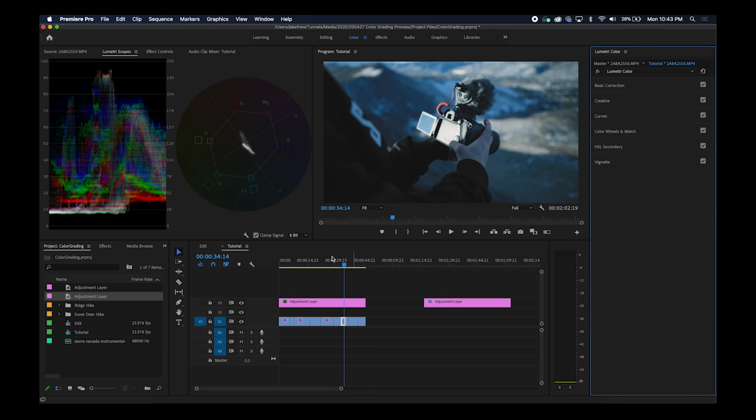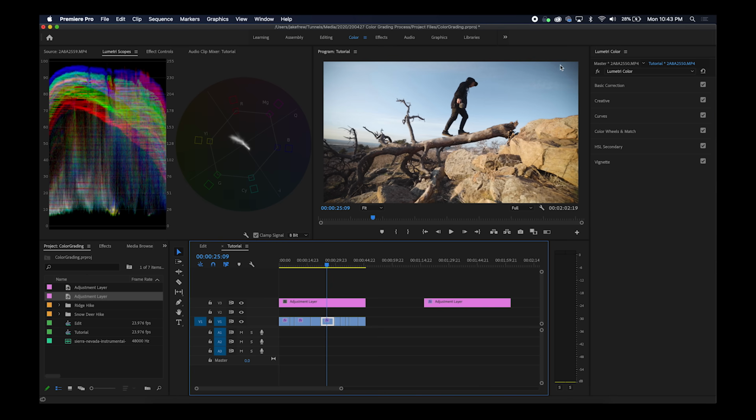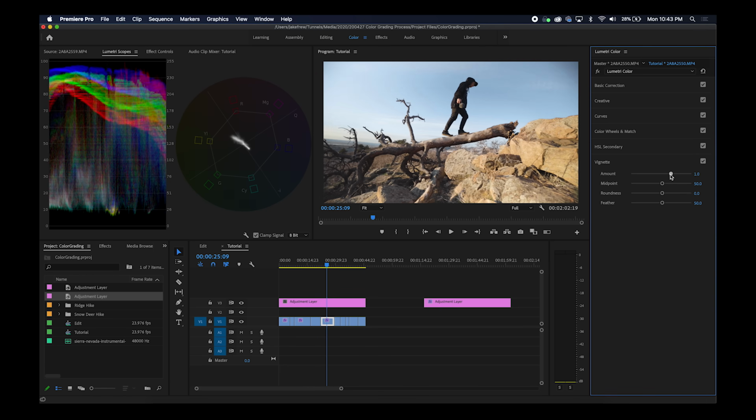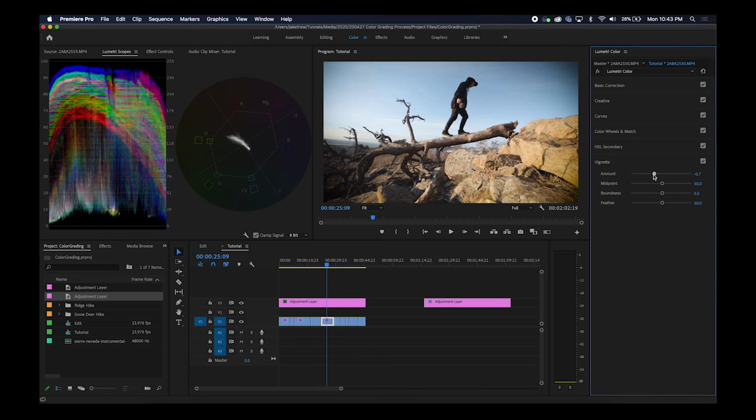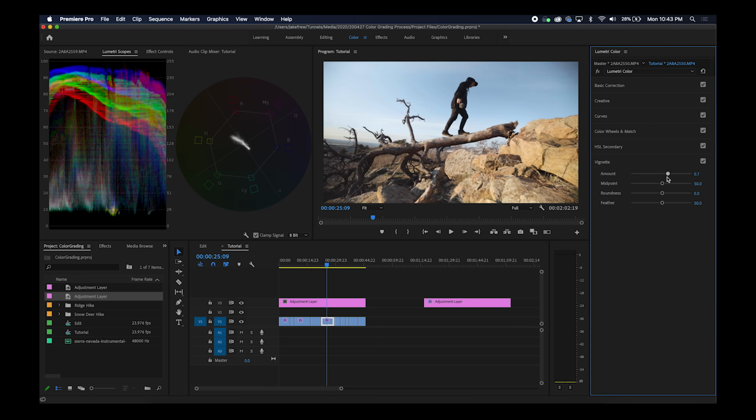And then finally, Vignette, pretty simple, but that's helpful if you have an ND filter or a lens like mine that vignettes a little bit. You can just drag that up to remove your vignette, or you can drag it down to add even more vignette. So I usually have a little vignette and try to remove it just with that slider.